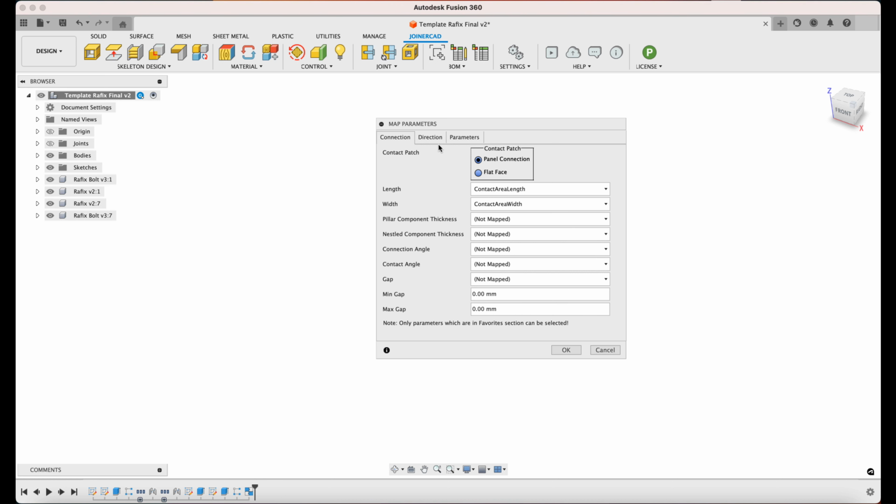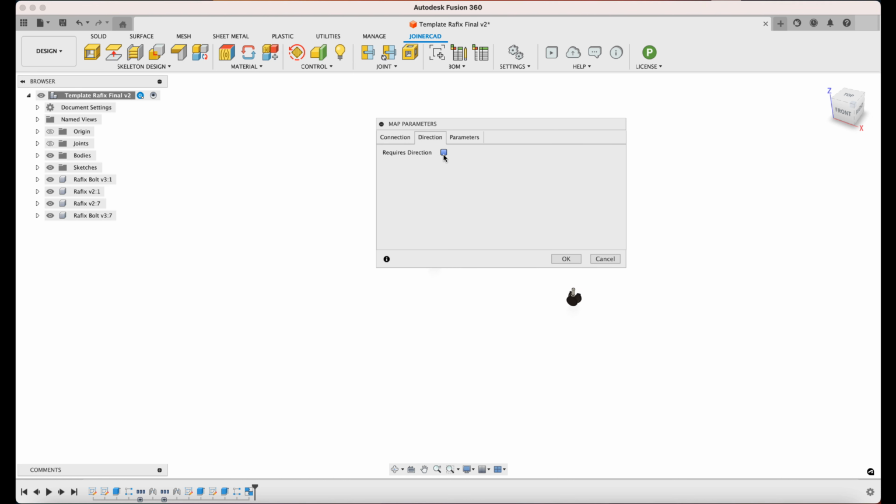I switch to the Direction tab. Here I can specify, if necessary, whether a direction is mandatory for the component. This may be relevant when the component has to be oriented specifically to some plane.